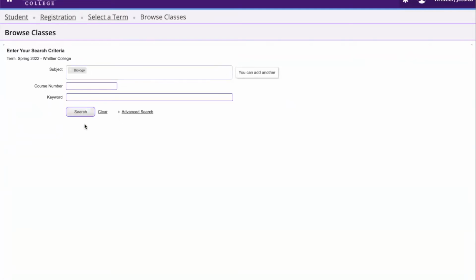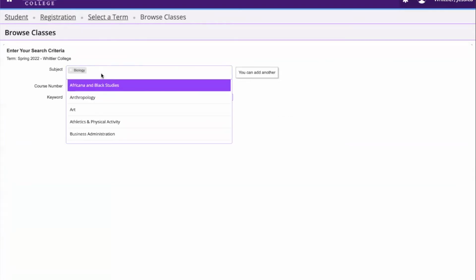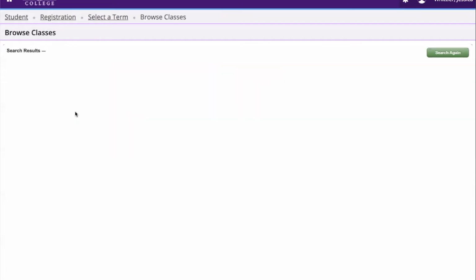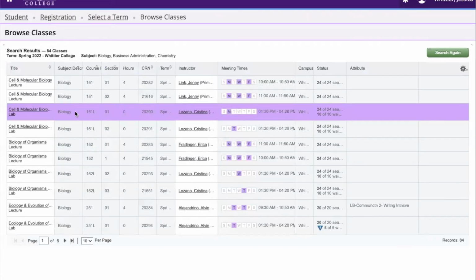So for example, if you want to look for biology class, you can add multiple too. So it'll show you different ones. So business, let's say we want to look for chemistry as well. It'll filter through and you can search for just classes in those particular subjects that you selected.